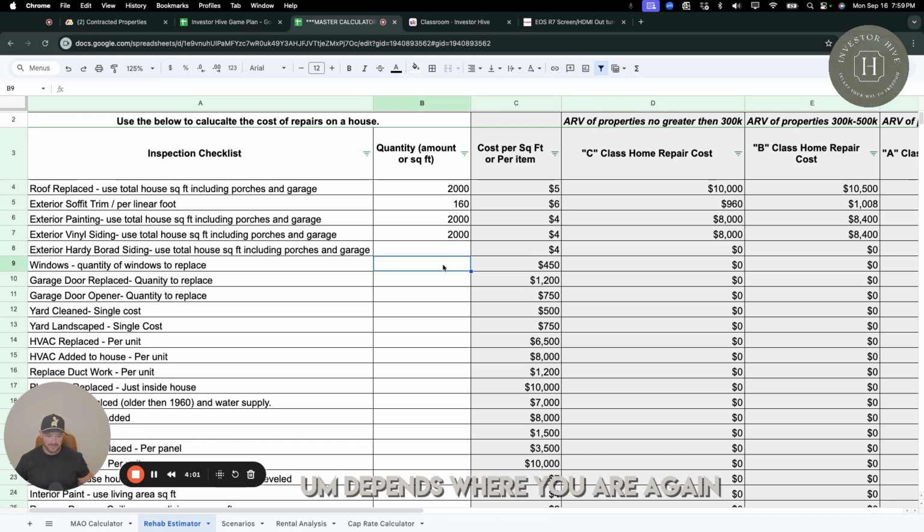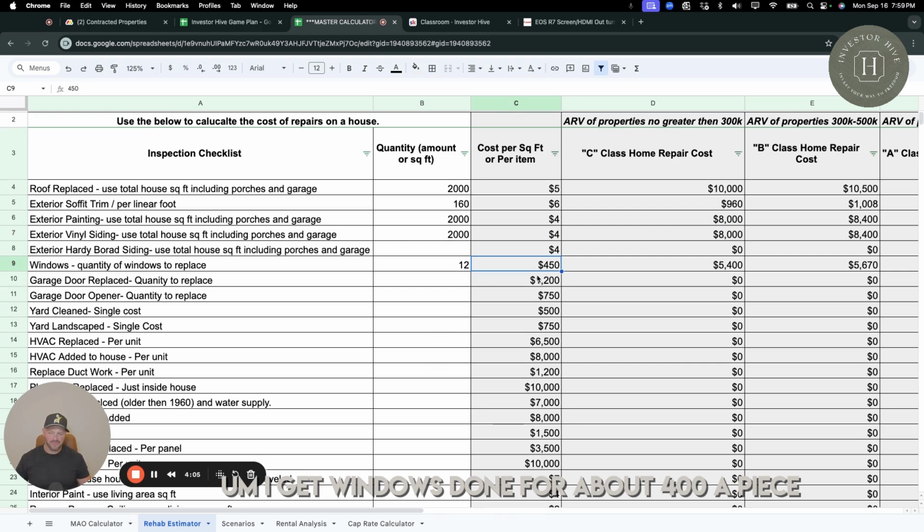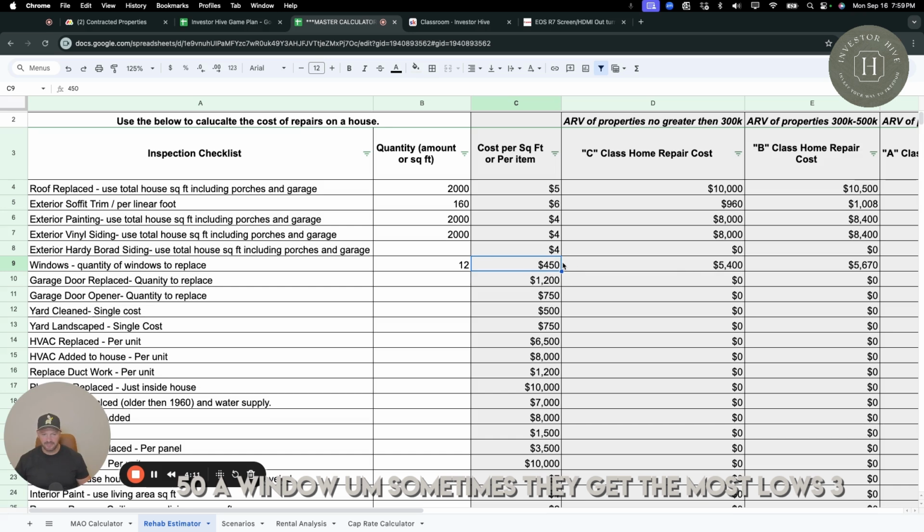Windows, depends where you are. Again, I get windows done for about $400 a piece. I have a really good hookup though. Most people are probably paying about $450 a window. Sometimes you get them as low as $350, $375 installed.